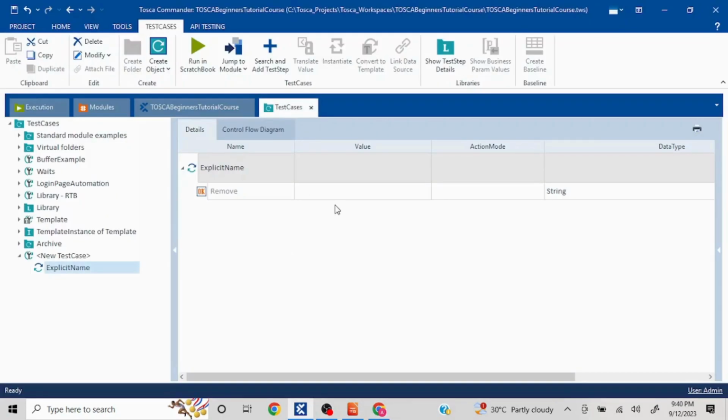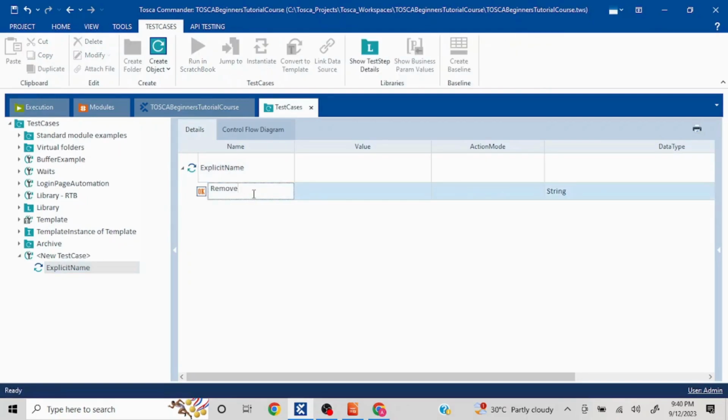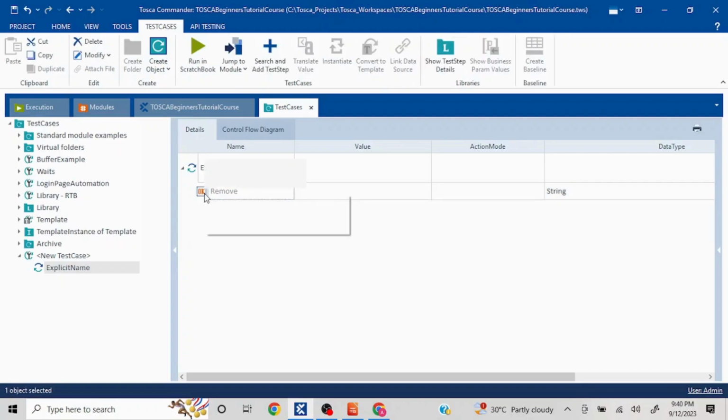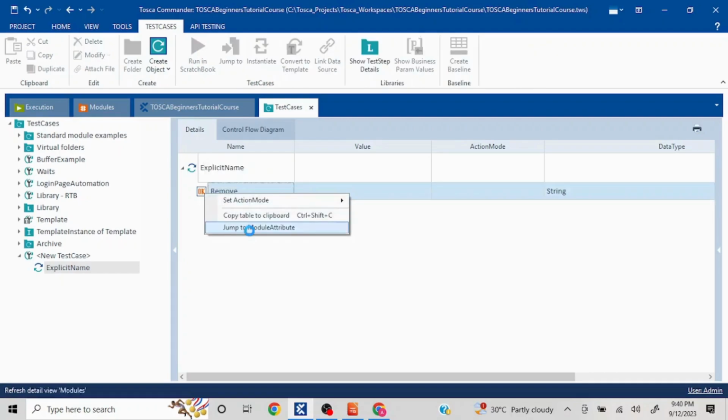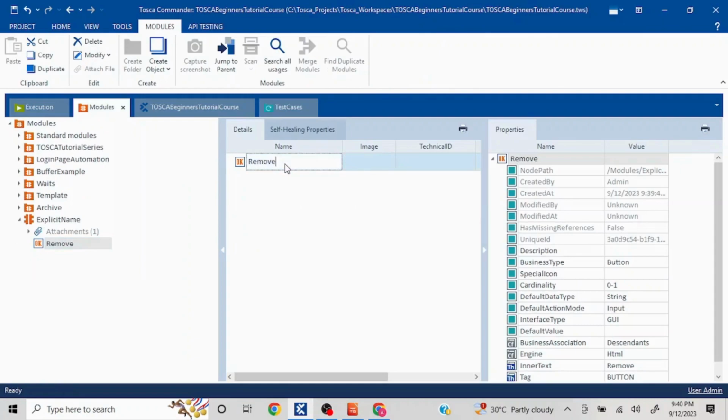But here, if I go to remove and try to remove this, I won't be able to remove this. However, if I right click and jump to module attribute, I should be able to do the changes here. Whatever changes I want, I can do here.